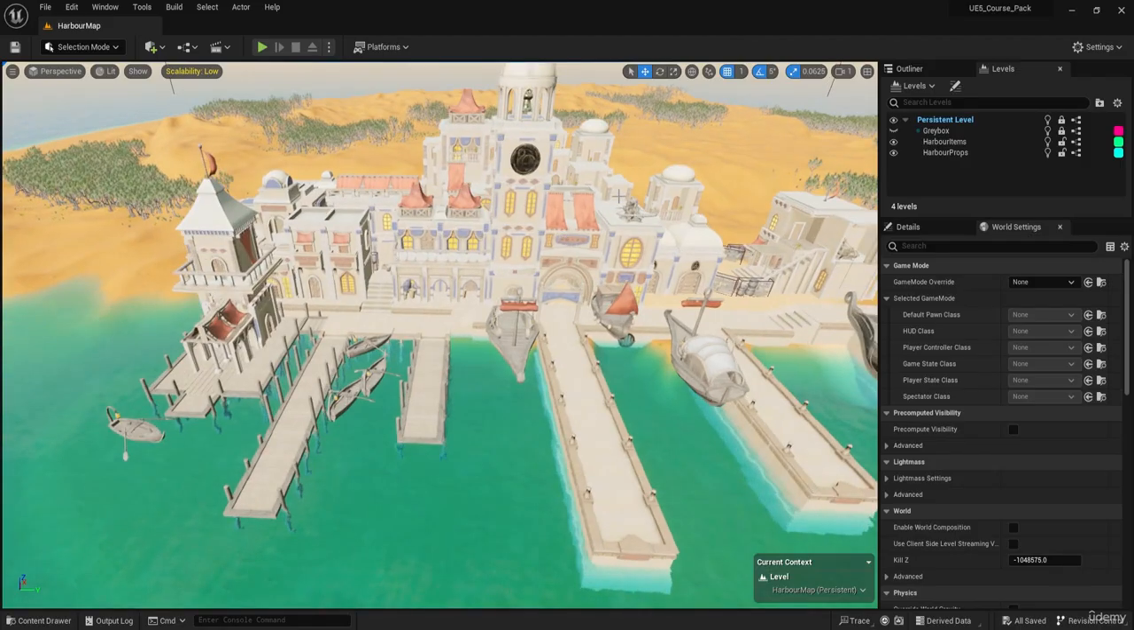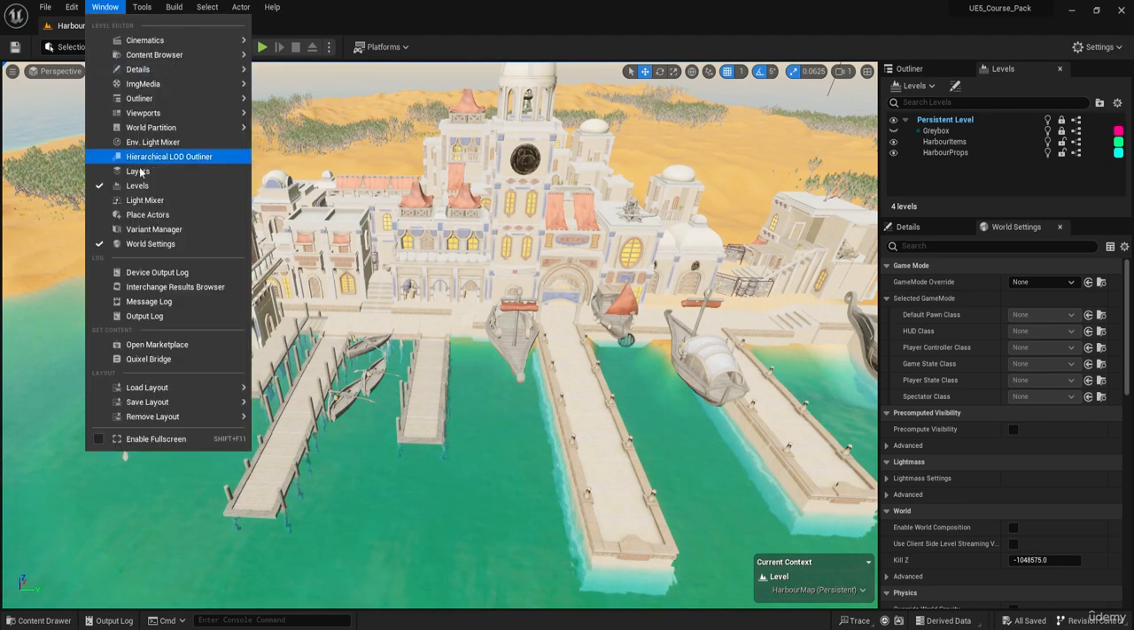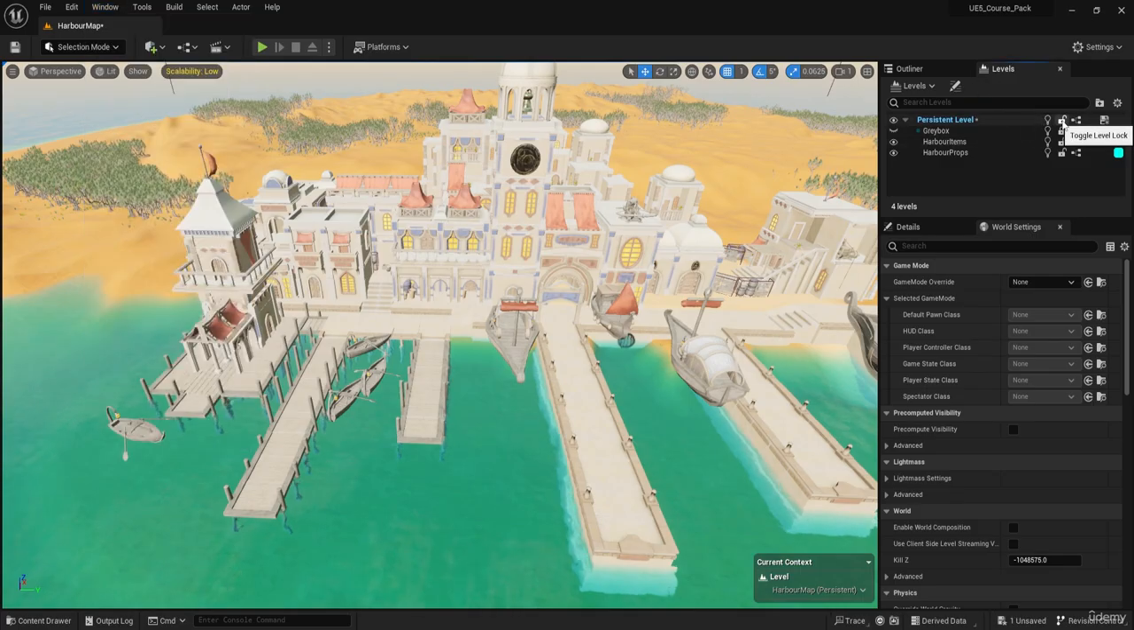Now, first things first, because this level seems to be made out of sub-levels and they're locked, I need to unlock them. So to find this window called Levels, you need to go to Window and just select this option here, Levels, and you will have this window. And I'm gonna just press the toggle lock on the persistent level, because we're gonna add our things on the persistent level.